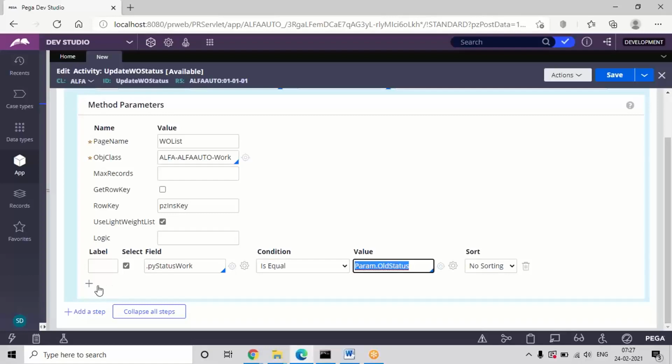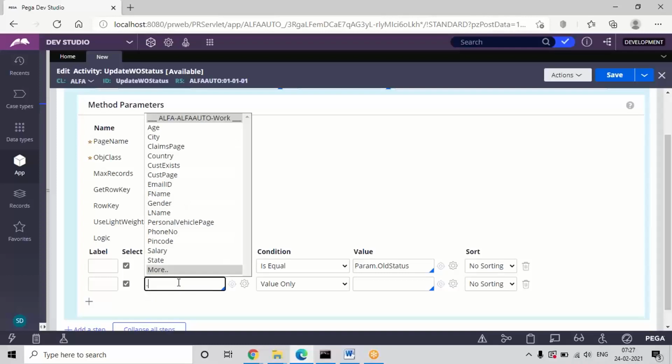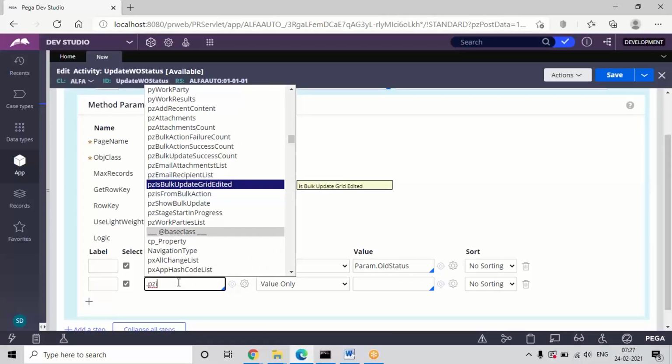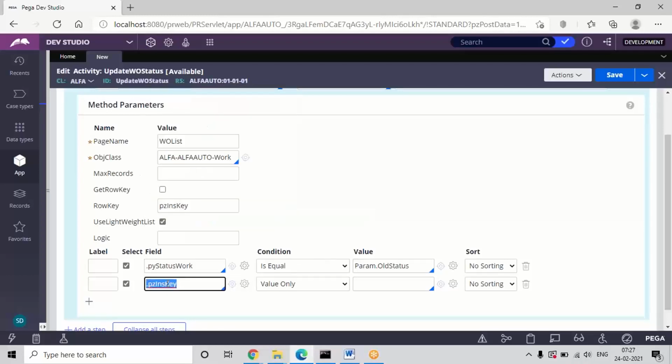Okay. Then here we need to include one more column, because we are updating records based on the primary key. So that is, see, we are using the obj open by handle method. Further the property name is pg key. So apart from this py status work, also include the property pg key. Okay, so also include the column name pg key. For this no need to set any condition.